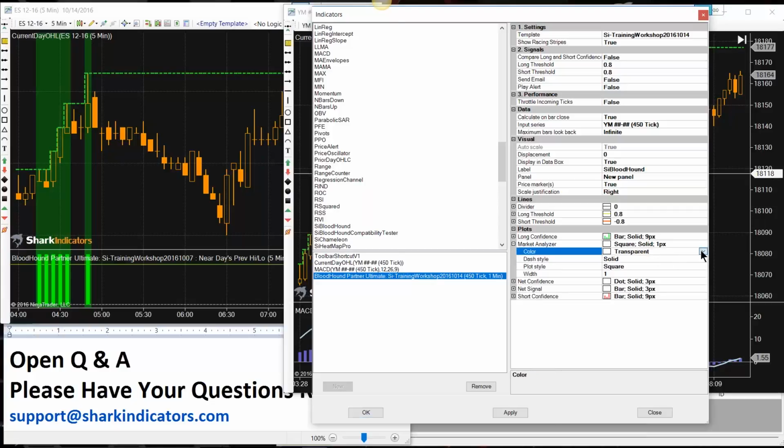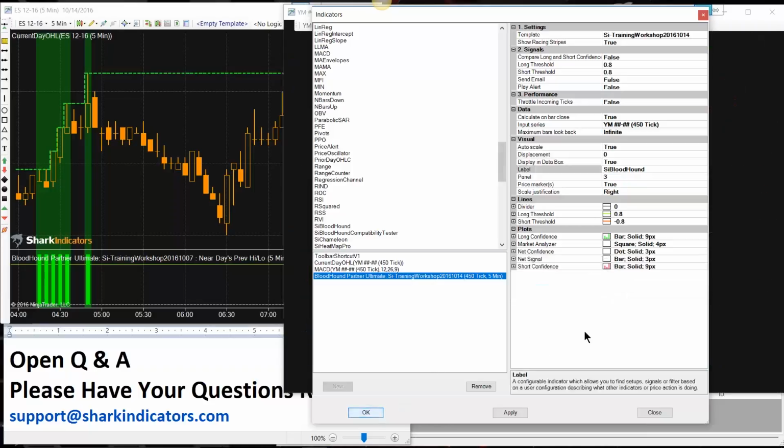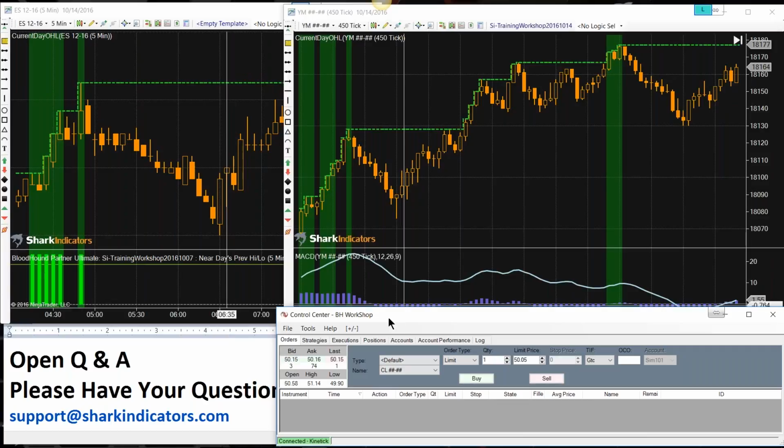So let's turn on this plot so we can see it. And I guess I'll make it white. I'll make it a white square. Let's make it a little thick so we can see it. Alright, and let me just pull up a MarketAnalyzer.